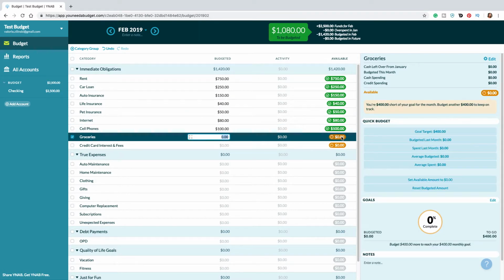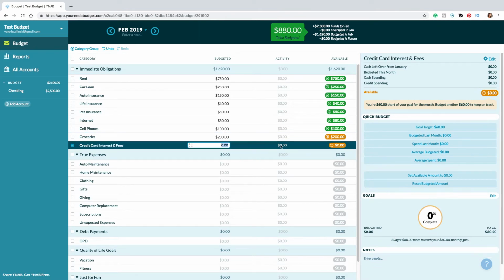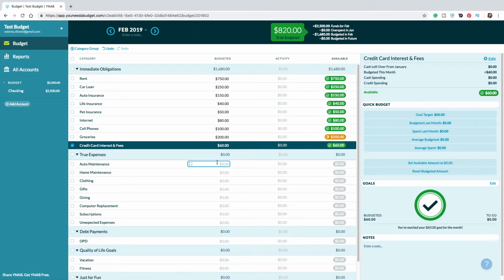Now for groceries, I put in $400. Let's say I only wanted to do half the month's groceries, so I would just put in $200 and hit enter. You'll notice now that this pie chart is only halfway full and it's still showing orange. If I come down here on the right hand side, it'll say budget $200 more to reach your $400 monthly goal. So I could just continue down the line here.